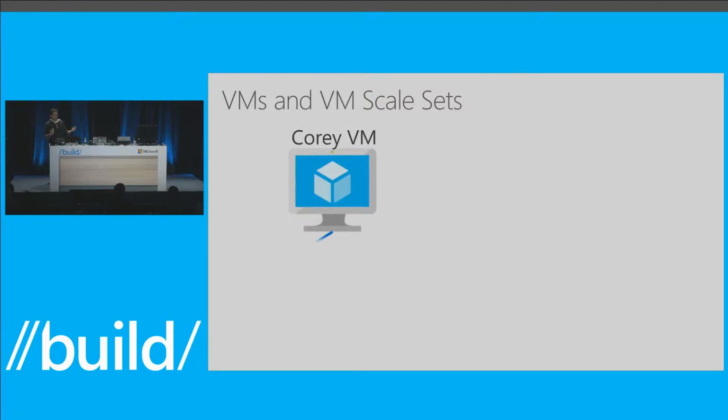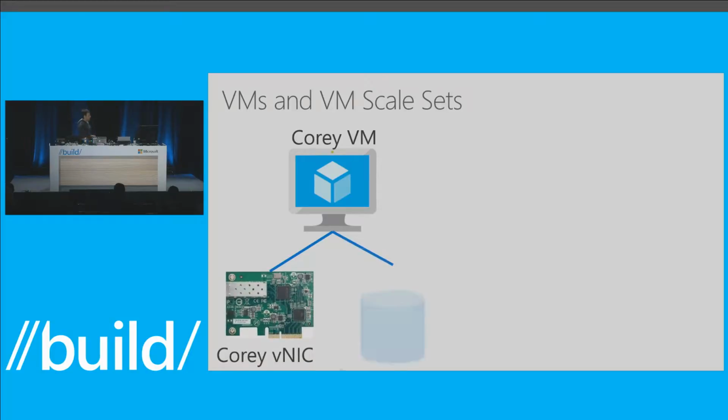So the virtual machines that were originally available on Azure, you'd spin them up, you'd name them Corey VM, you'd add a NIC to it, Corey NIC, you'd add storage to it, Corey storage, and you'd do it one by one, and that would be your virtual machine, and you'd love it, and you'd take care of it, and that would be the story.